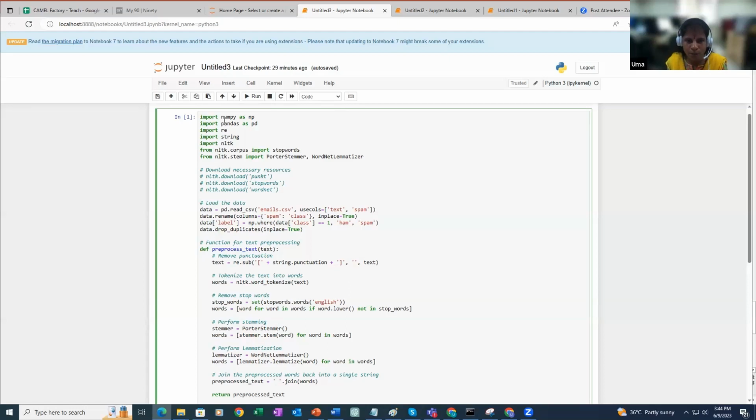You all know NumPy and pandas. Mainly these two libraries we have used for data manipulation and then analysis purposes. We will be using these two libraries. So you are all aware of these two libraries.